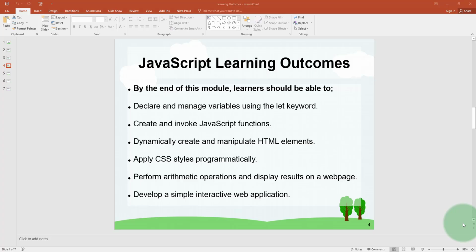Now, we shall be guided by these learning outcomes, which we should have accomplished by the end of this section. So, by the end of this section, you should be able to declare and manage variables using the let keyword. That one we shall see. We shall also be able to create and invoke JavaScript functions, dynamically create and manipulate HTML elements.